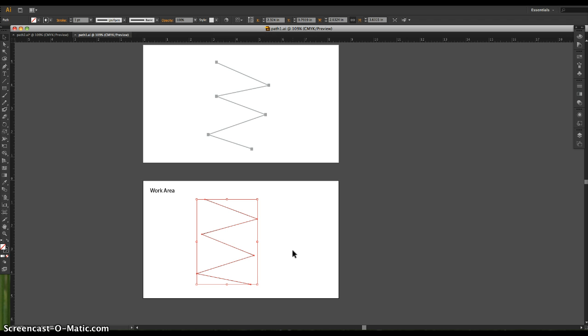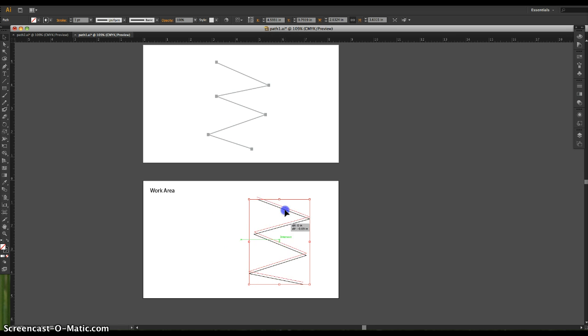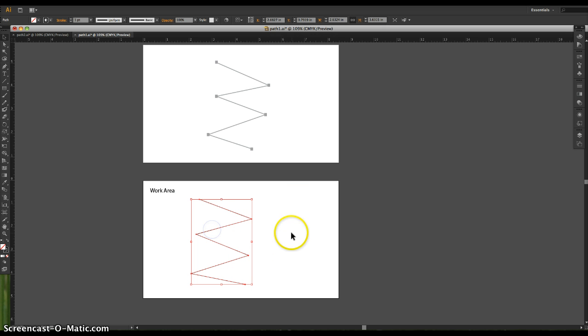So to show you, if you are to do anything with this object at this point, it's going to affect all of the points in the object. Okay, so I'm going to drag this over here, and you see that all the points are stationary in relation to each other. Okay, so I'm going to deselect that, and we're going to go over here and look at what happens when we use the direct selection tool.